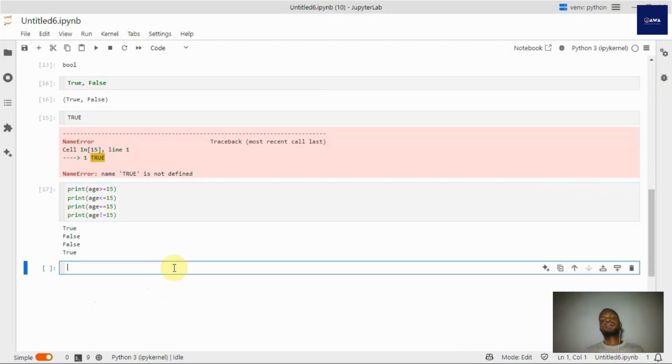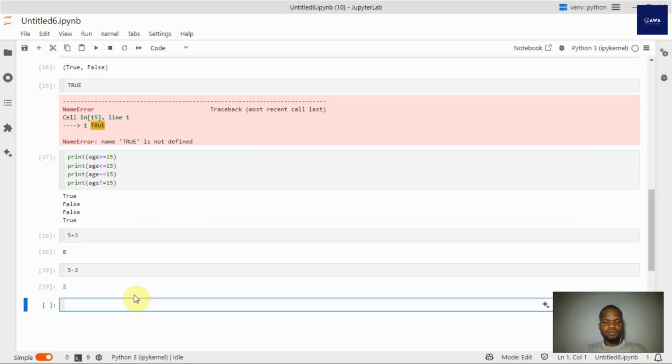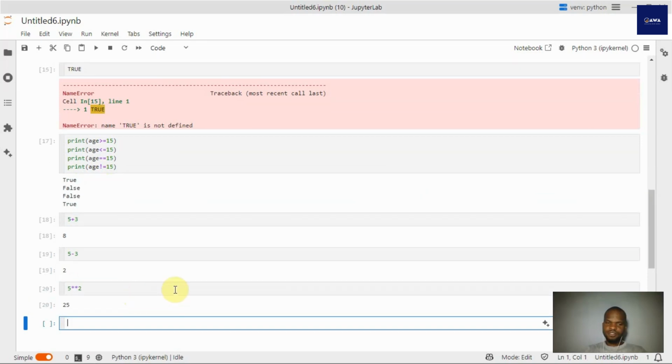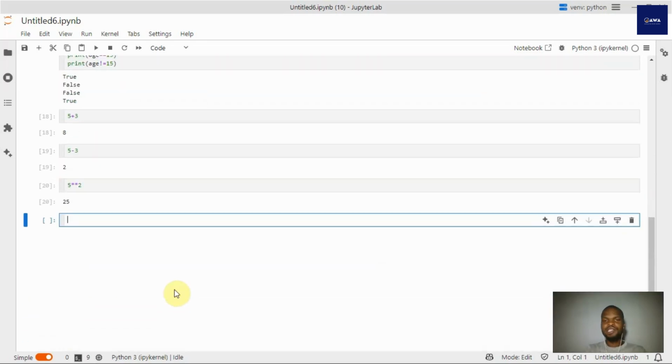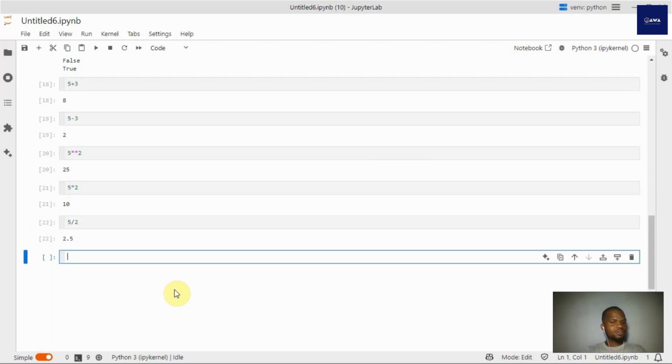Now we have our simple arithmetic operations, which are operators like addition, subtraction, multiplication, and so on and so forth. Already you know how that works. It's not as different from what you already know. If I have 5 plus 3, it returns 8. 5 minus 3, it returns 2. If I have 5 double asterisk 2, guess what? 25. And I'm sure you know what that means. It means 5 to the power of 2. If I have 5 times 2, it's telling us 10. If I have 5 divided by 2, it's telling us 2.5.